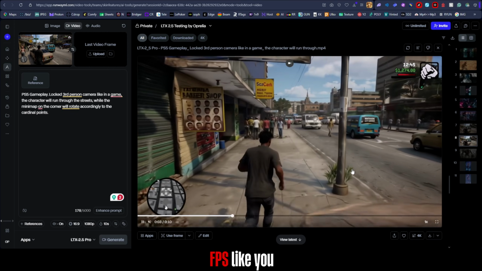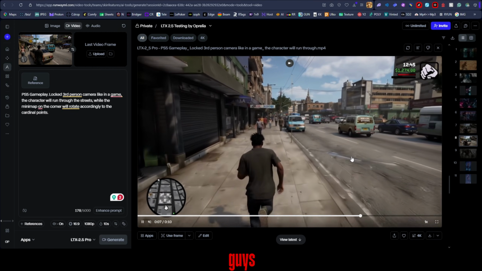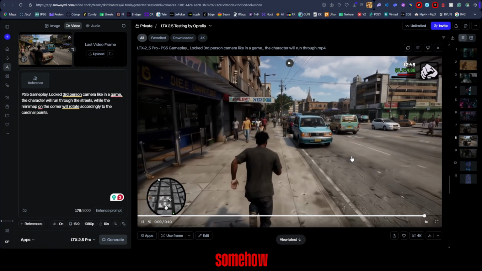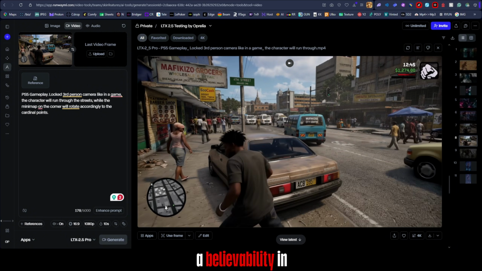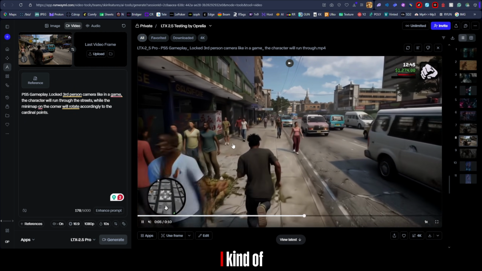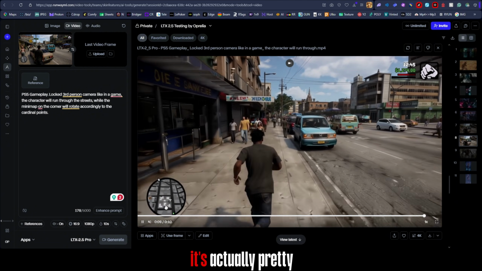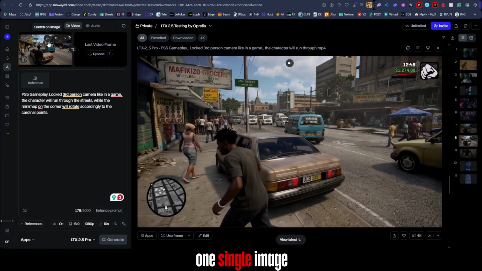Because of the FPS, you could really believe this is real gameplay. I'm not gonna lie to you guys. This FPS somehow builds out this sort of believability in it. And it doesn't really distort at all, actually, when I look at it. Some of the characters may be slightly distorted, but it's actually pretty good. And this is from one single image that I did.